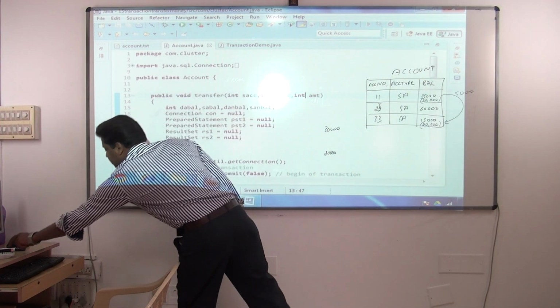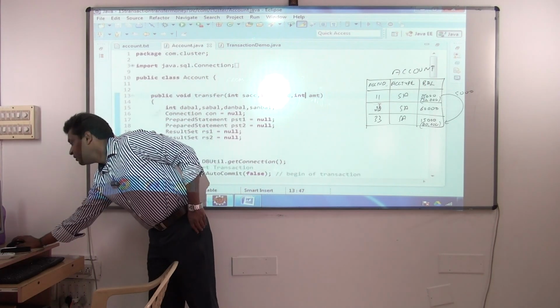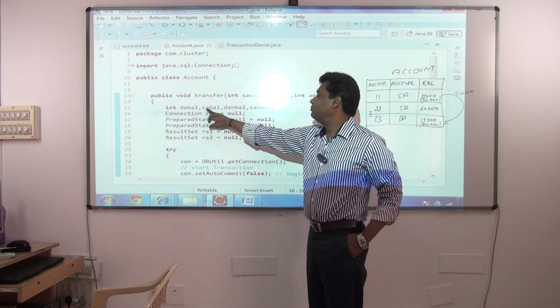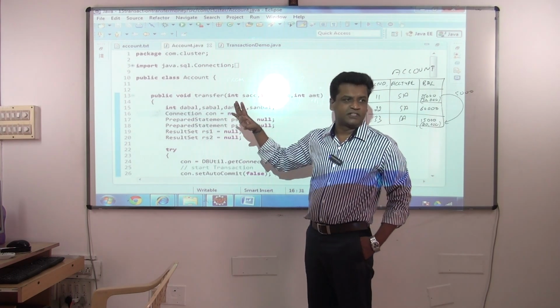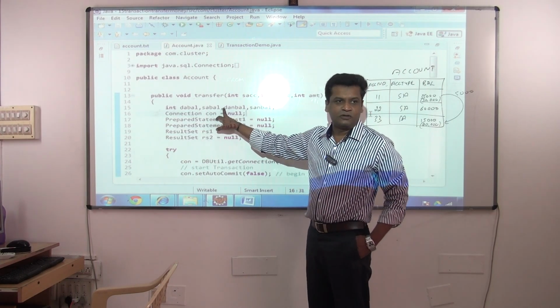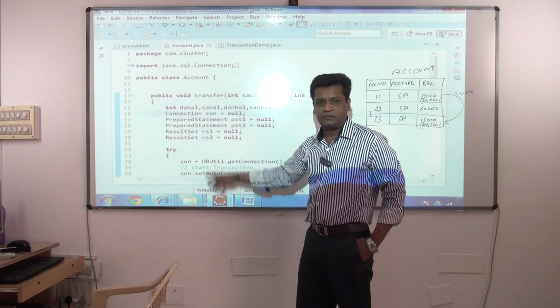Now see this. You have some more variables here, local variables in the method. What are the different variables? Destination account balance, source account balance, destination account new balance, and source account new balance. That's 4 variables. Connection, prepared statement, and result set are fine.